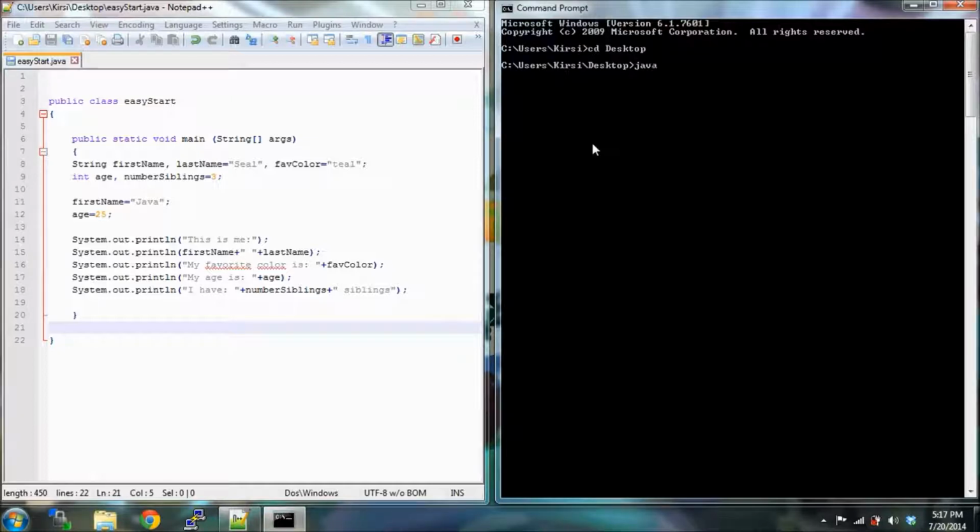I type in javac, or Java compile, then the name of the file or the program, start, and I add .java at the end. As you can see, it is successfully compiled. There are no errors. So now we can run the program: drop the c off of javac, and then just use the name of the file without the .java. And see, it prints out: this is me, JavaSeal, favorite color, age, and siblings.